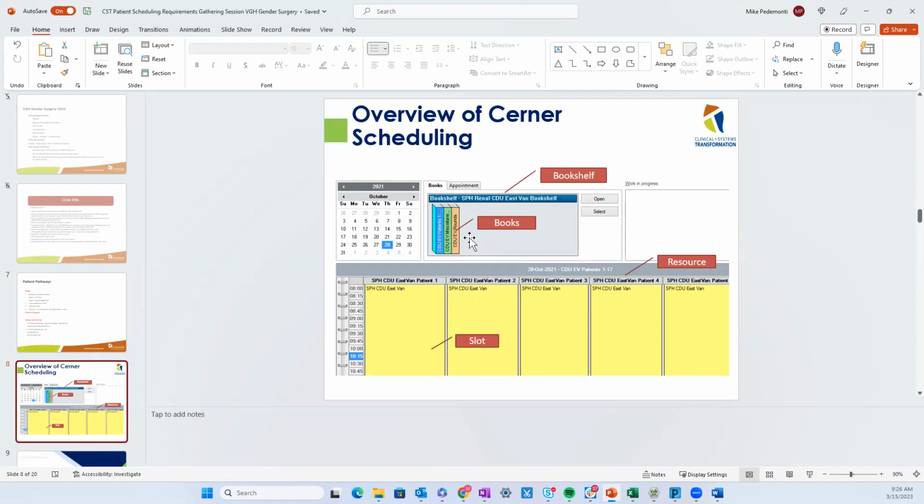So have you been in at all or seen much of Cerner appointment book? When I was trained, I did get training in Cerner, so I'm somewhat familiar, but I have to kind of get a refresher before I delve deeper.